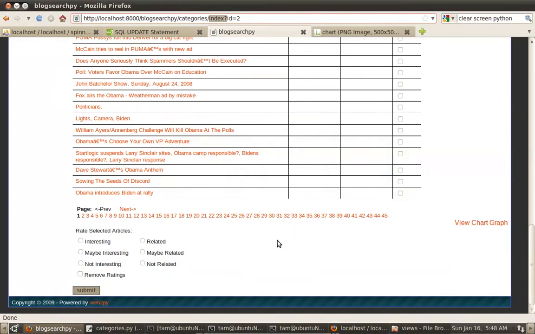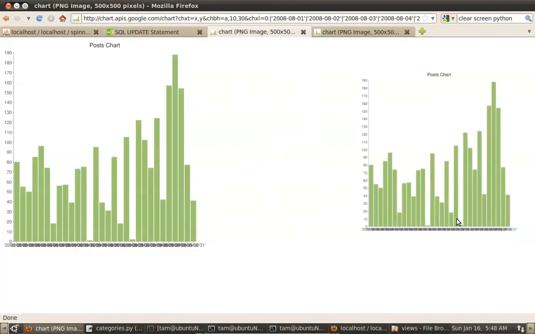Let's check back on this. Here we go. Here's the chart graph. Ta-da! Alright, works.